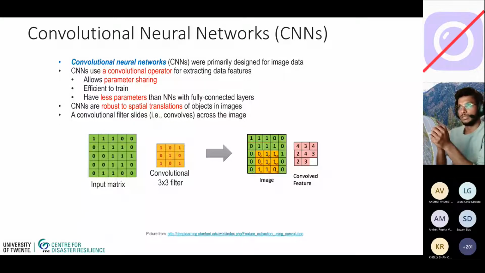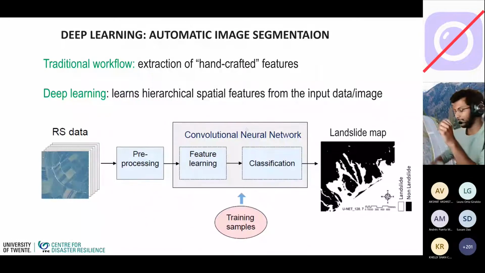This is an example of an image segmentation overview of CNNs. In CNNs, we have to understand that we can do this feature learning and classification in the module itself, and then it gives you an output. It learns these hierarchical spatial features. This is possible because feature learning and classification are a single component here, which can be learned from the input remote sensing image.